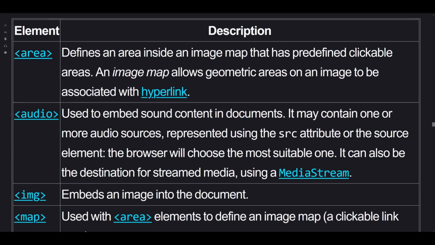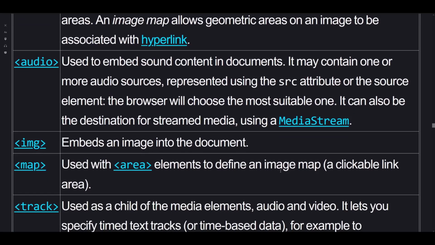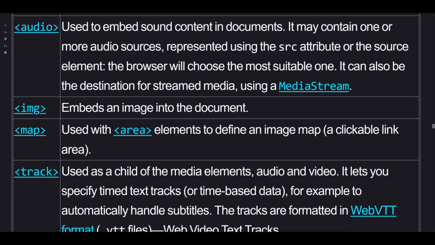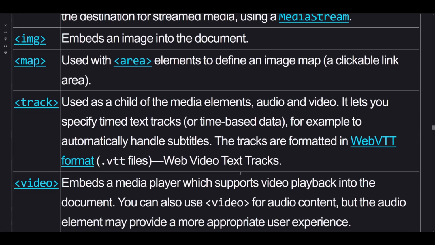IMG, image, embeds an image into the document. Map is used with area elements to define an image map, a clickable link area.